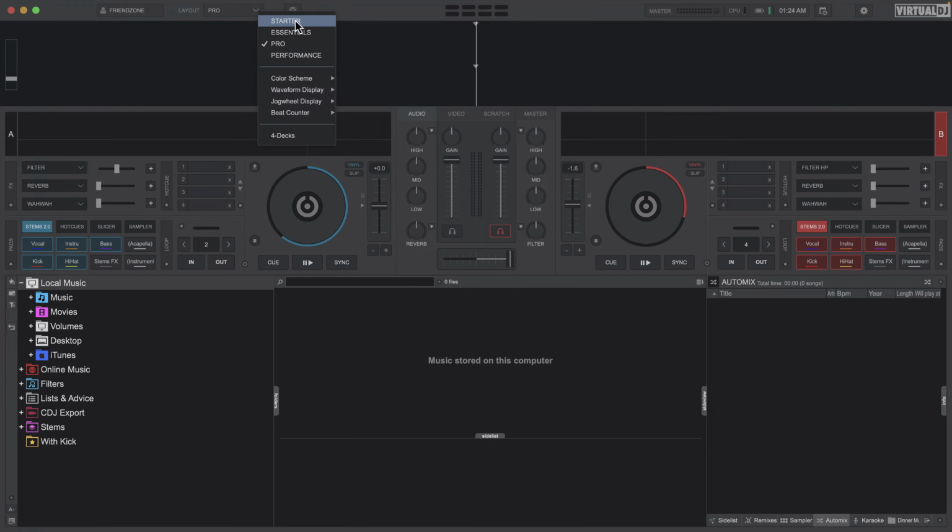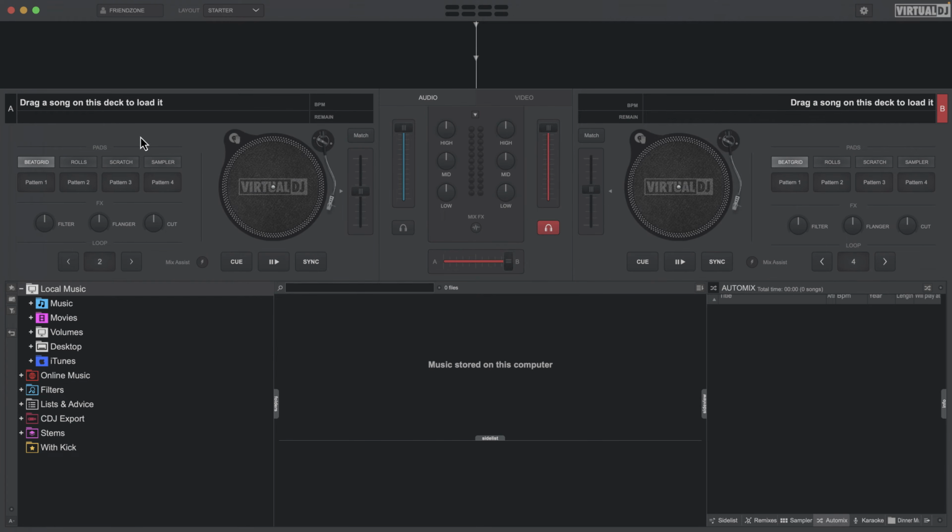So to get started, I'm going to switch over to the starter layout. And the thing to notice is you have what's mirrored here on two different sides. You have what's called a deck A. This is deck A. You can see by the A. And then over here on the right is deck B. So these decks and all of their controls are mirrored and they work for each particular deck.